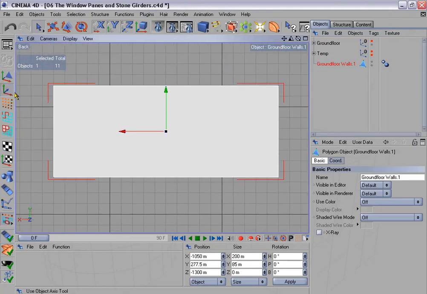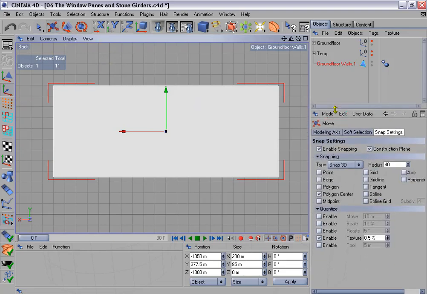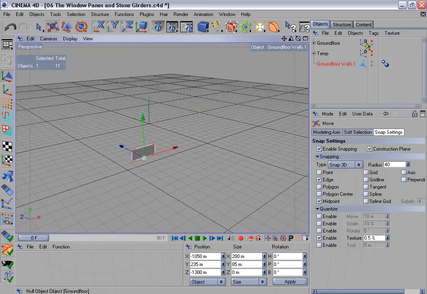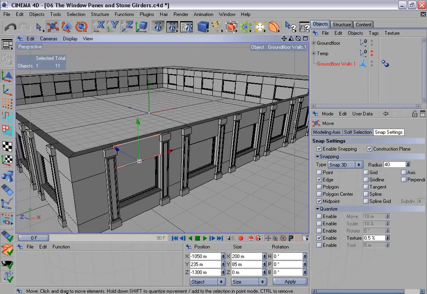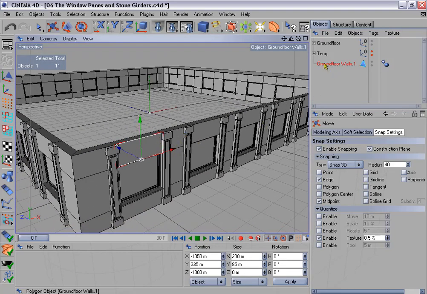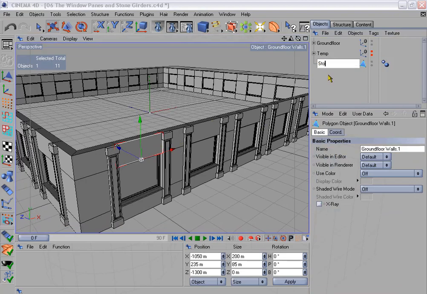So I'm going to activate the object axis tool and the move tool. We need to change the snap settings here to edge and midpoint. Now we can move this object axis down to the bottom edge like so. Let's go back to the model tool and make the ground floor visible again. Now I want to scale this new object. Let's rename this to stone girder.